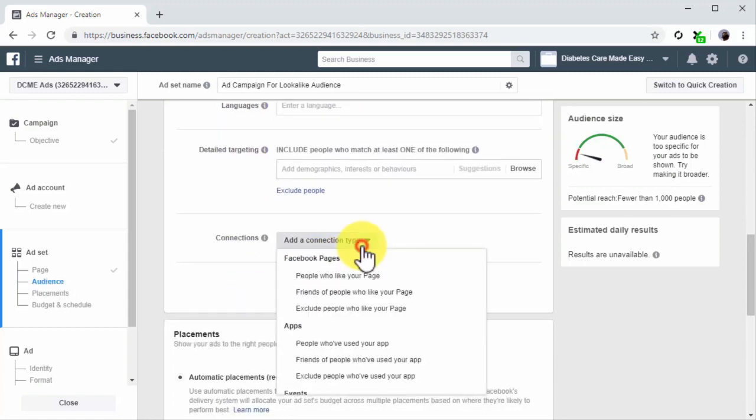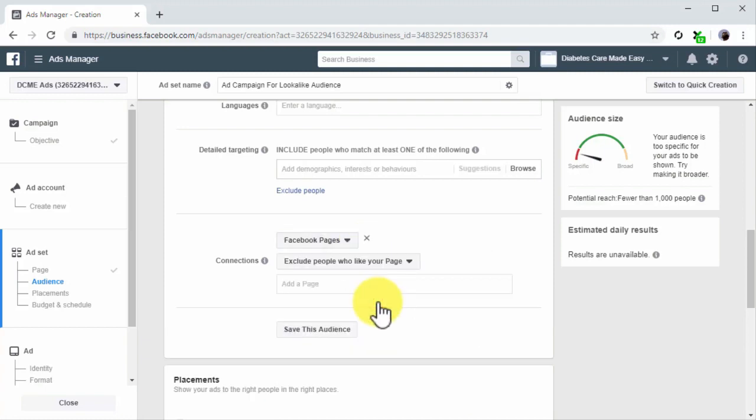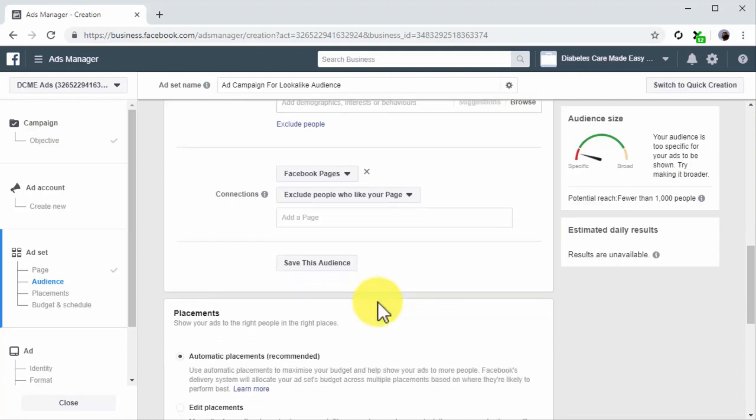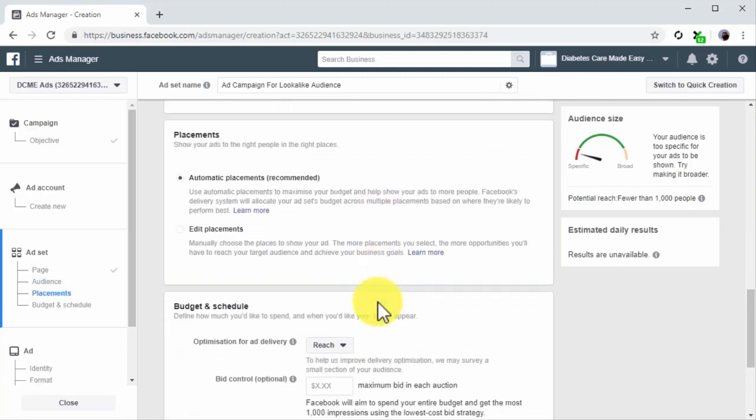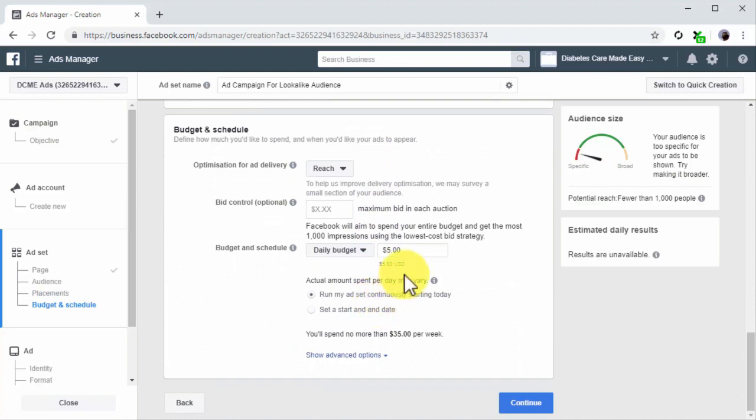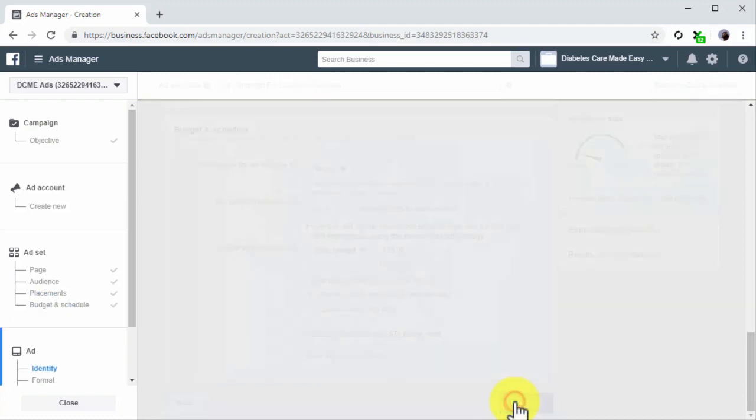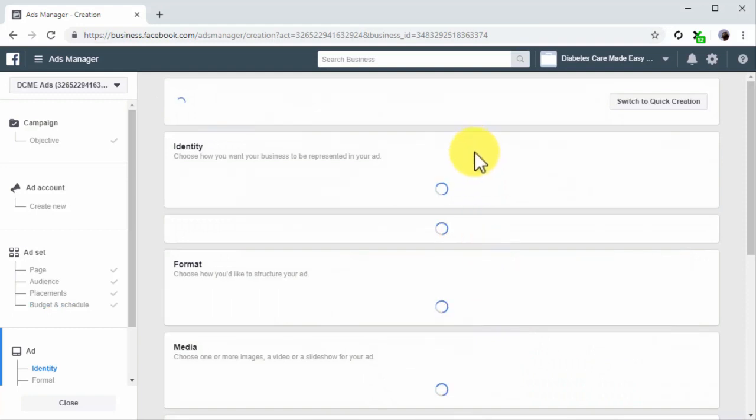Because we selected a lookalike audience that is based on our own Facebook page audience, we have to click on the Connection menu and select Exclude People Who Like Your Page to avoid retargeting our existing Facebook page fans. Leave Automatic Placement selected and move over to the Budget and Schedule section to set up your campaign's budget and schedule. Then click on Continue to start creating your ad.